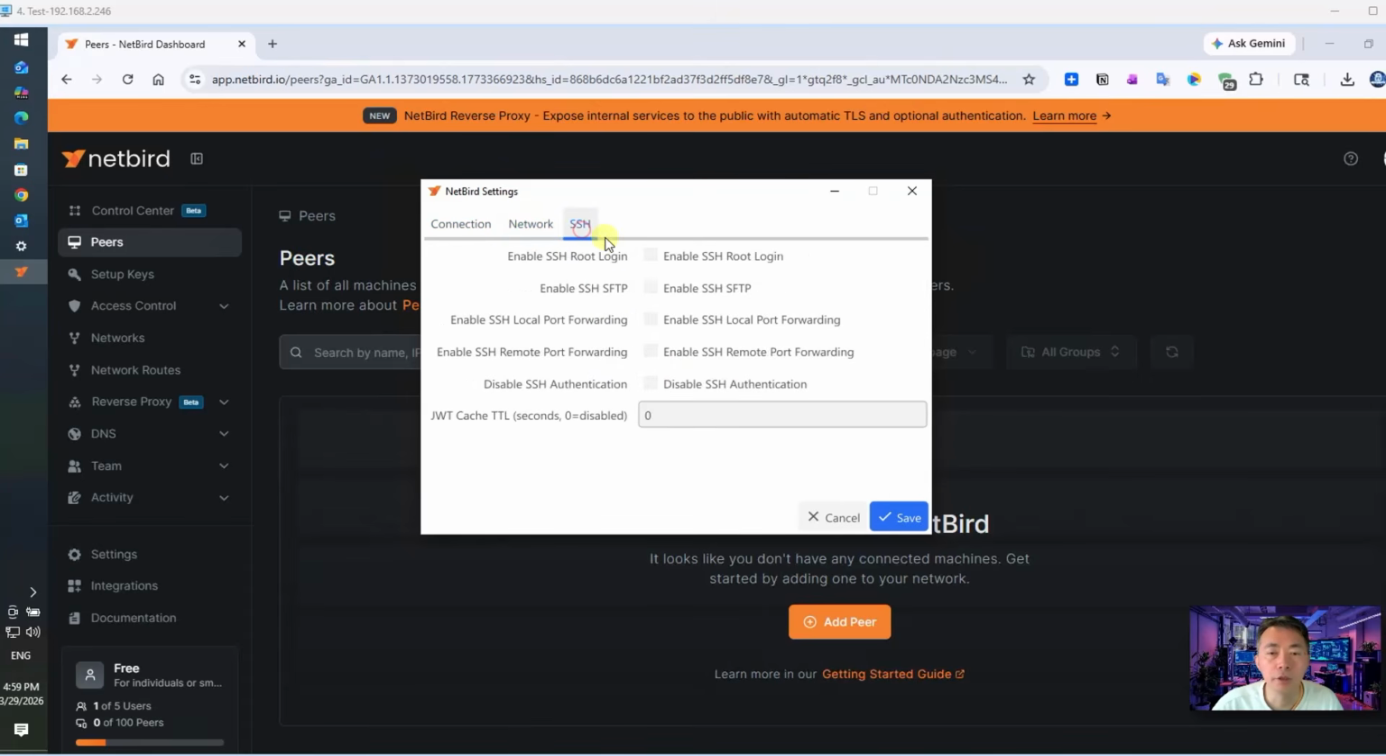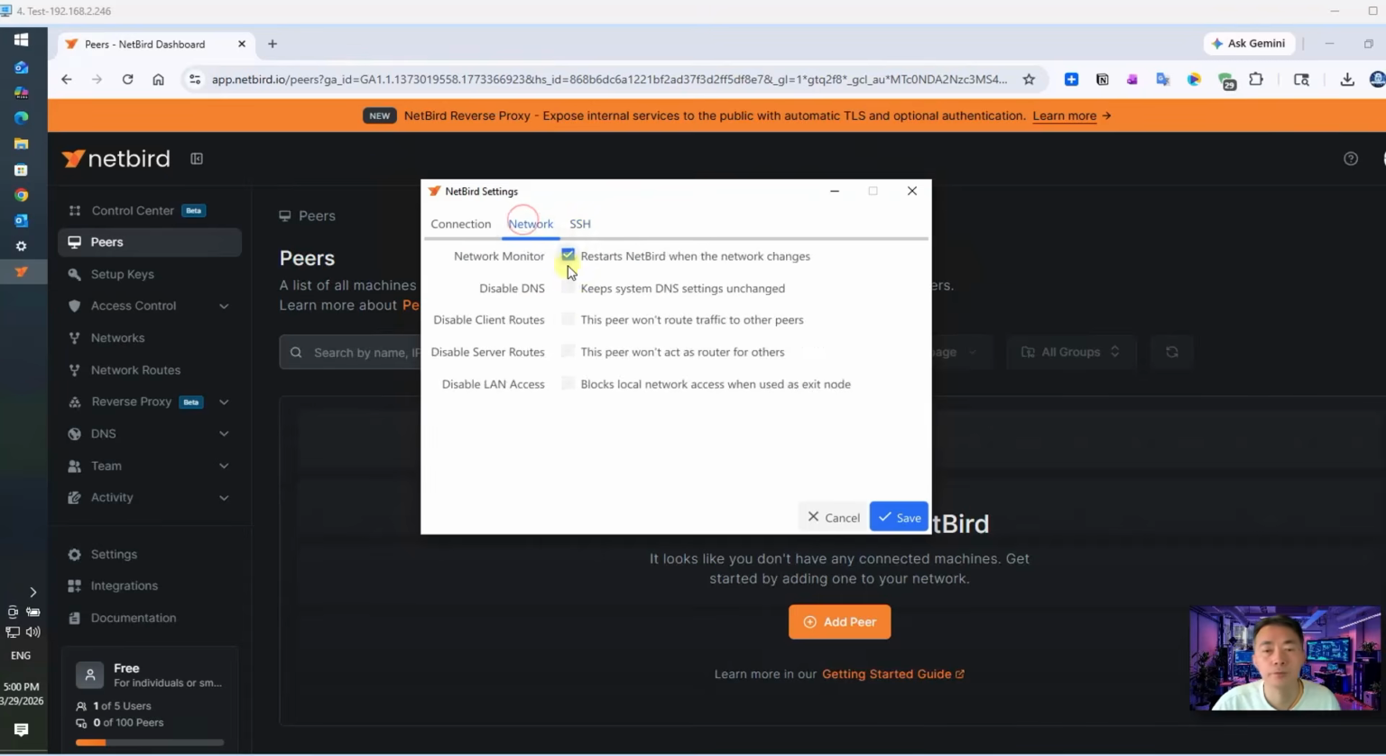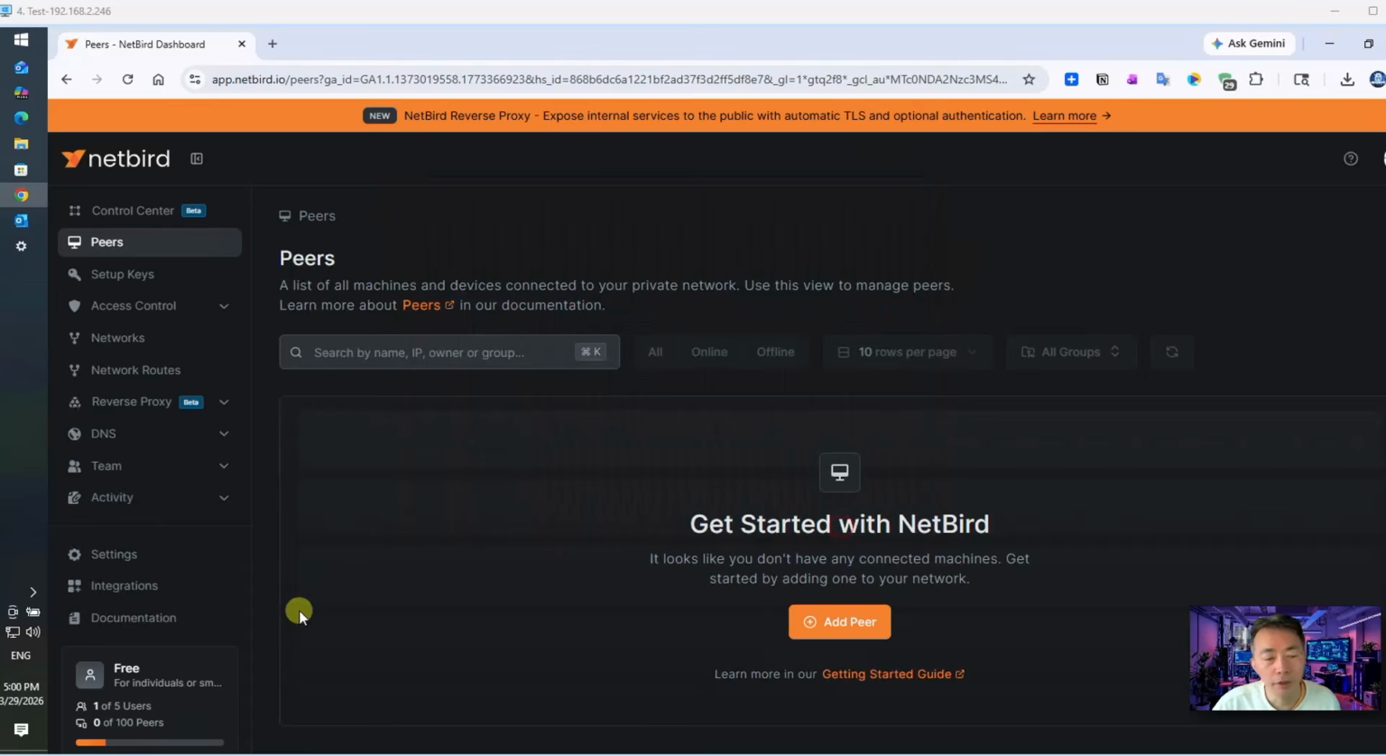Network, SSH. As a beginner using Netbird, don't change anything here. Since we are using it on a Windows machine, we don't need to enable SSH. So the SSH section, completely forget it, other than if you installed it on a Linux machine and you want to connect using the SSH port. So we can cancel those.